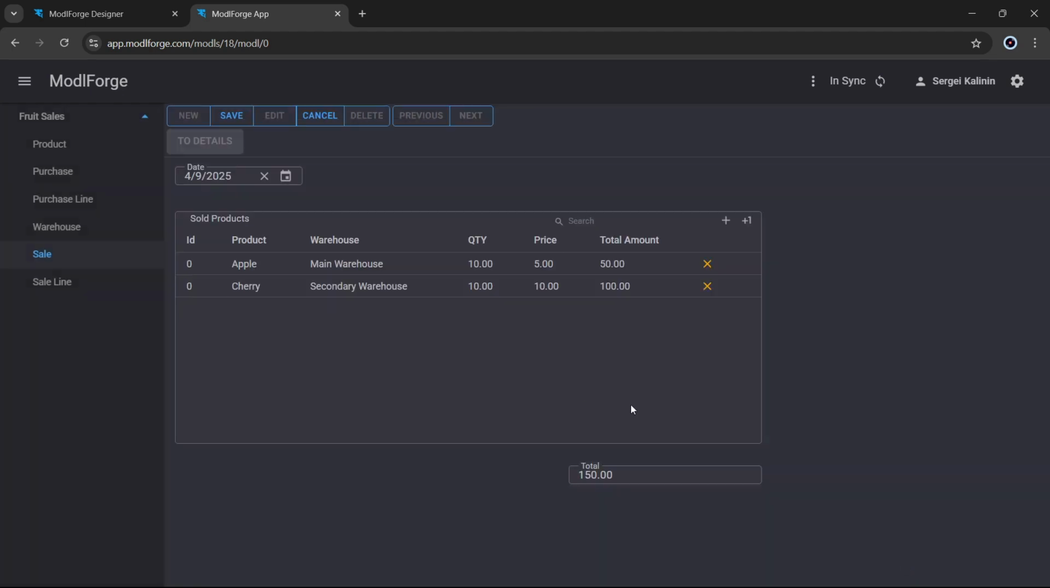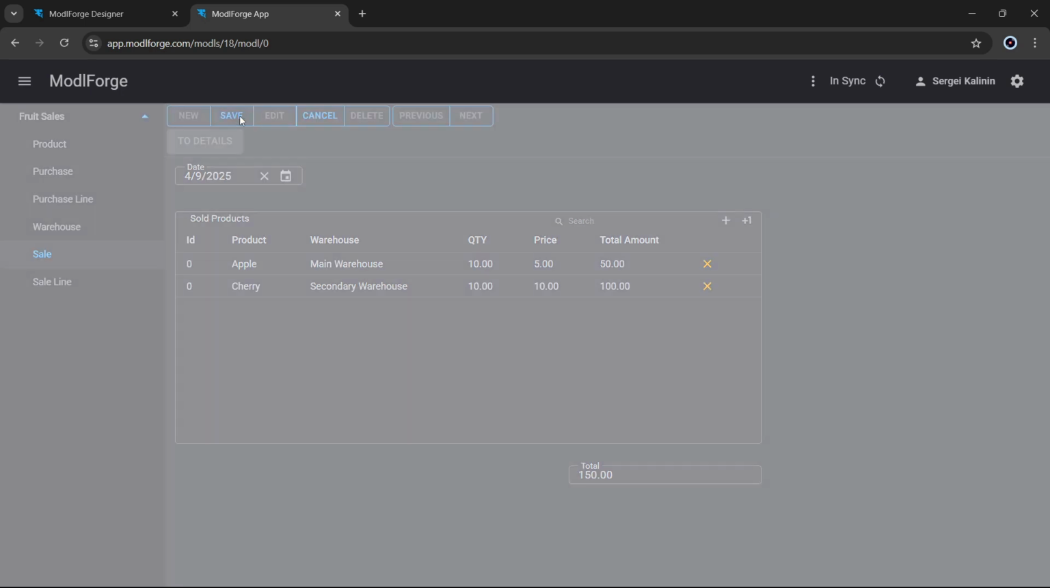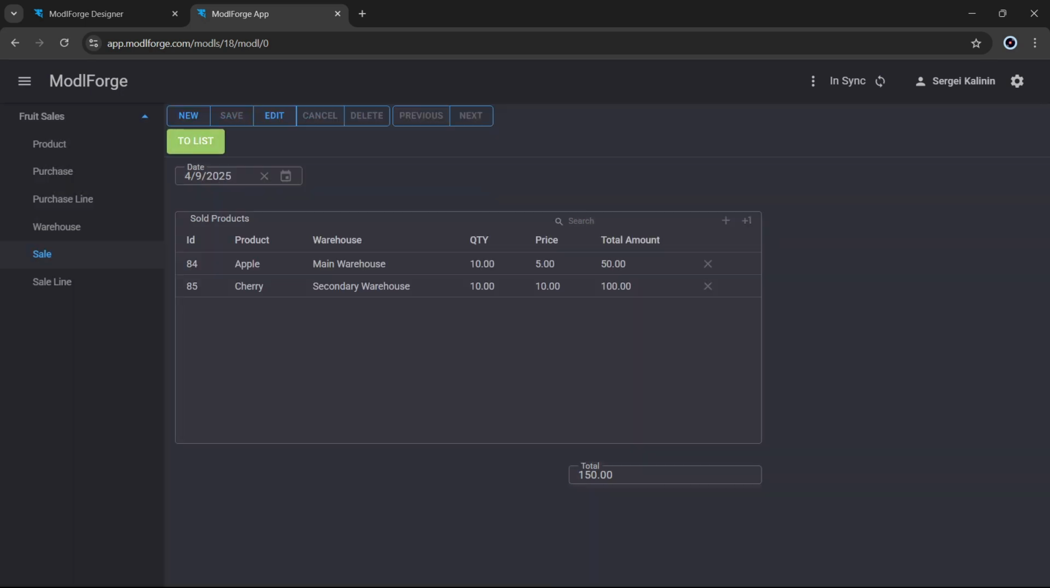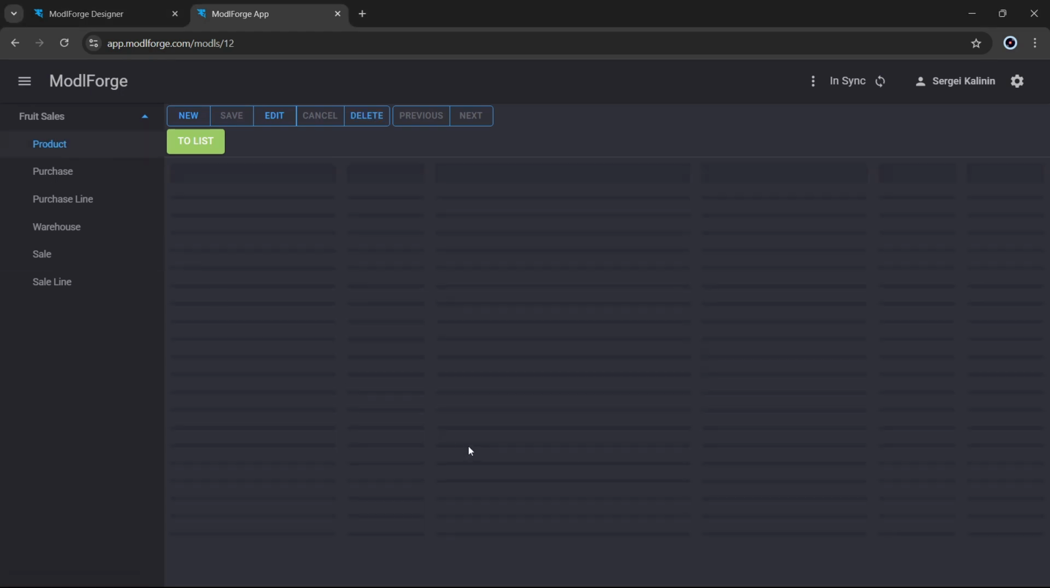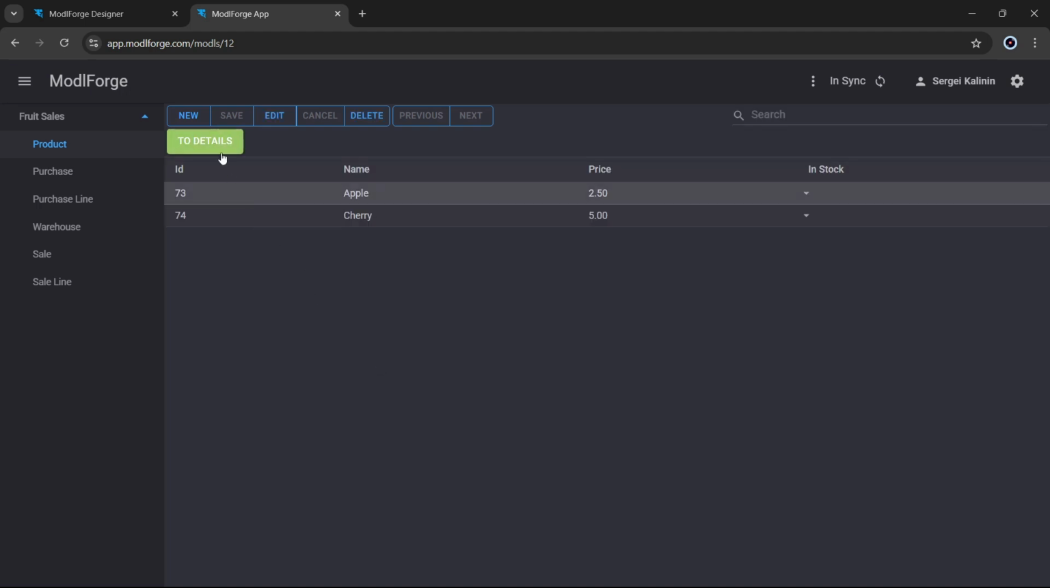After adding the lines, I can check the total amount for the sold products, which has been calculated using the expression we have entered in the designer. If we now check the quantity in stock, we'll see that the quantities from the new sale were taken into account.